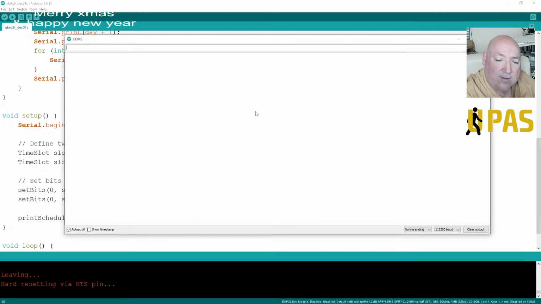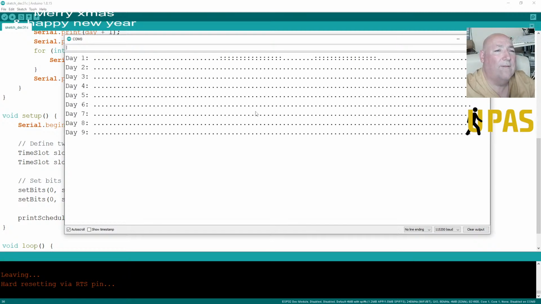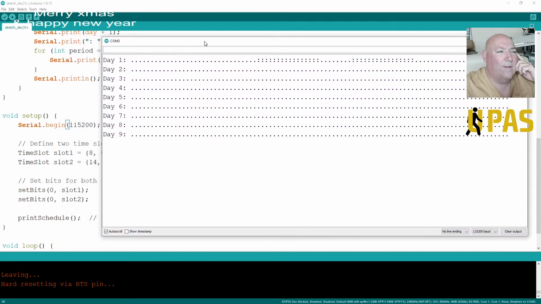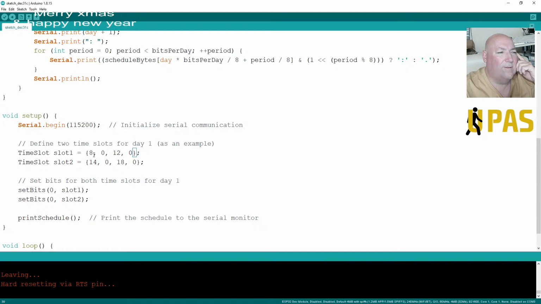Right, let's see if it gives us back in bits again. Yeah, we're back in bits again. Well, dots and colons. And we said we wanted it to, right, so that seemed to do the trick. So let's just modify. It looks like it's doing the right stuff.